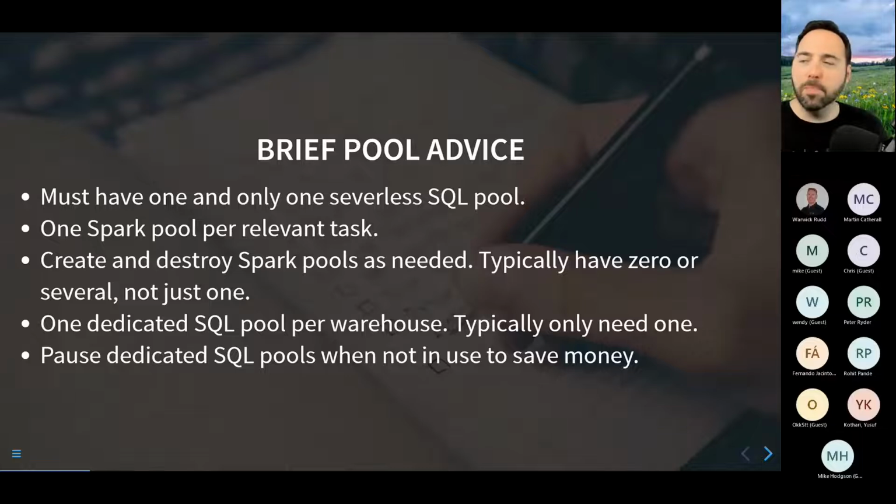So a little bit of brief pool advice. You may have one serverless SQL pool. You must have one serverless SQL pool. You may not have two. You get one created for you when you create a Synapse workspace. That's it. You cannot delete it. You cannot create another one. You cannot rename it. You can't really do anything to modify it. You can create relationships inside of the serverless SQL pool, but you can't destroy it by accident.